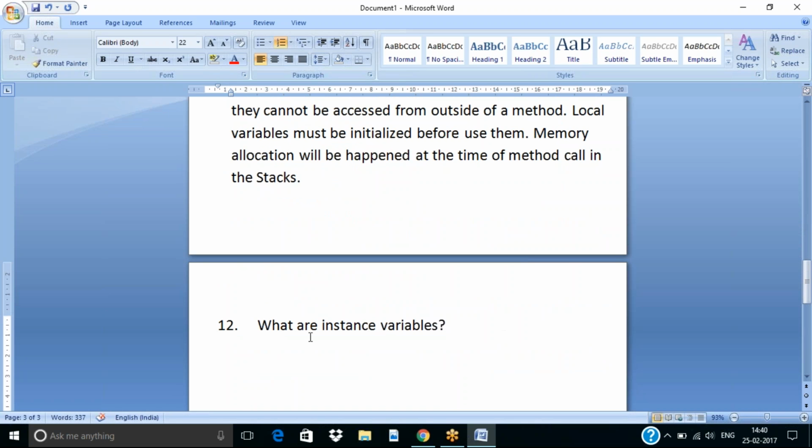And instance variable memory location will be in the heap, stores in the heap area. And the scope will be class level scope.